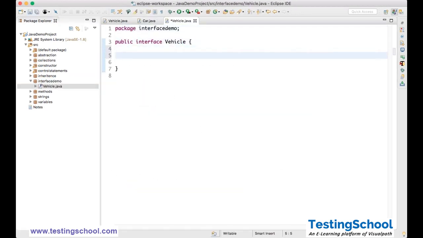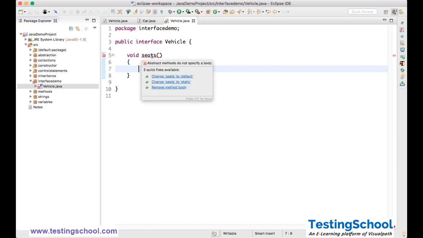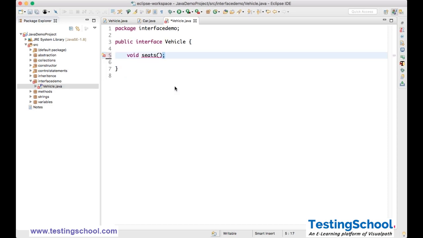So in the same way, it's like abstract, but in an abstract class you will have normal methods and abstract methods. Here everything is pure abstract, but no need to mention abstract. We cannot write void seats with a body. If I try to implement something, you see that it will give me an error. Remove, change seats to default and remove method body. You see that the method body is being removed. So no need to mention public. By default everything is public, right? So that is the reason.